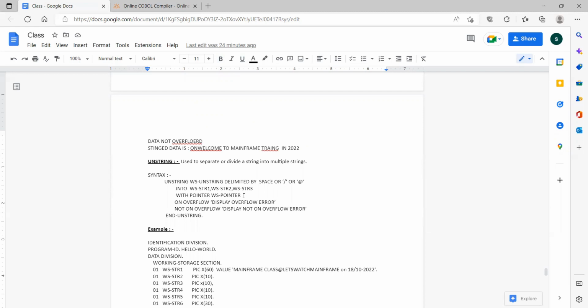So the syntax for UNSTRING is UNSTRING the source variable, which in our example will be the full name, DELIMITED BY space, or backslash, or at the rate. Any delimiter we can use. Space we can explain with an example like a full name. For backslash we can give an example like dates.